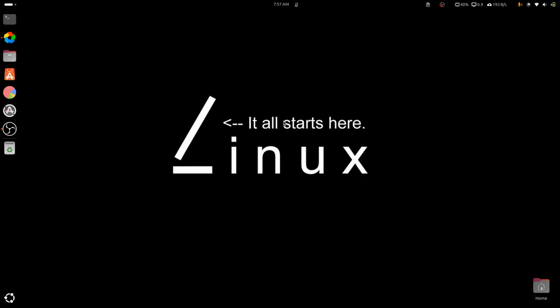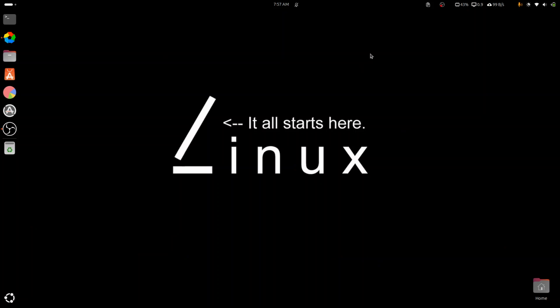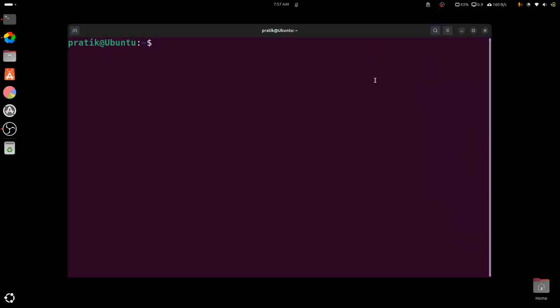In today's video, I am going to show how to install Visual Studio Code on Ubuntu using the Microsoft repository. This method is recommended because it gives you automatic updates in the future. Let's start step by step. Step 1, open the terminal. You can open the terminal by clicking this, or you can press Control Alt and T on your keyboard. The terminal is going to open.